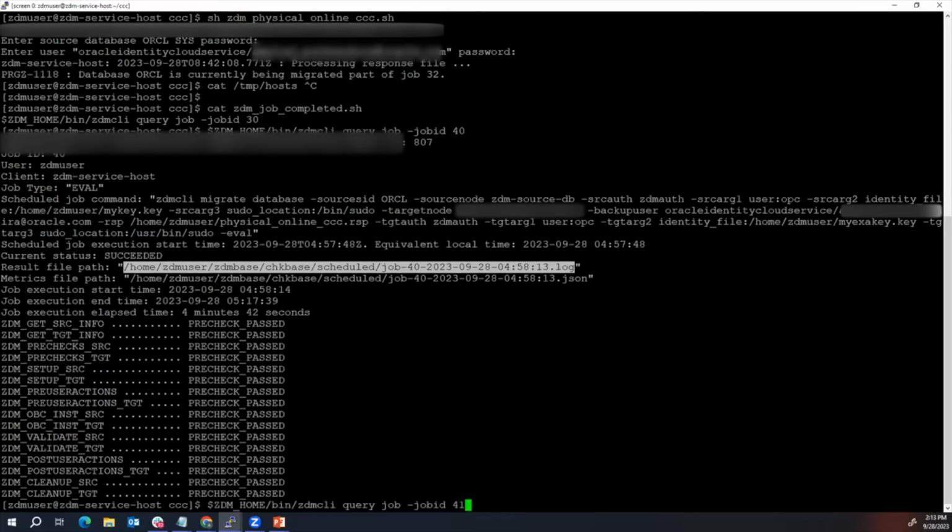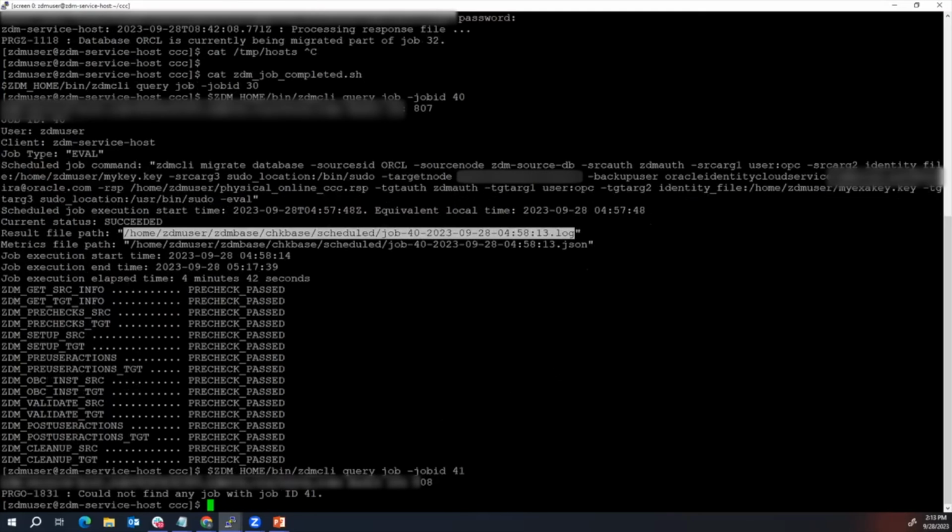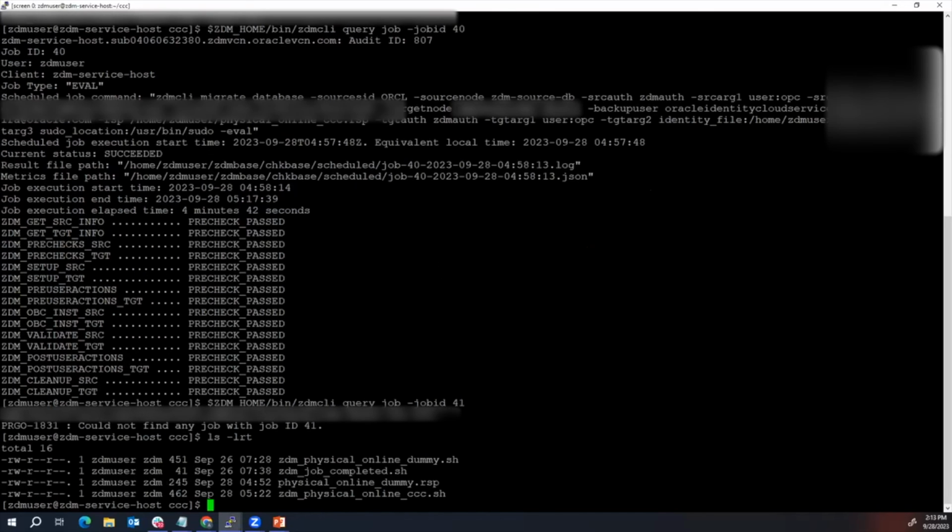Now let me see whether there are any more jobs running. Okay, maybe one of the previous migrations is still running. I need to find out the job ID. I might have to kill it and then start one. For the interest of time, like I said, even if I initiate it now, it is going to take 30 minutes. So what I'm going to show is a completed migration.